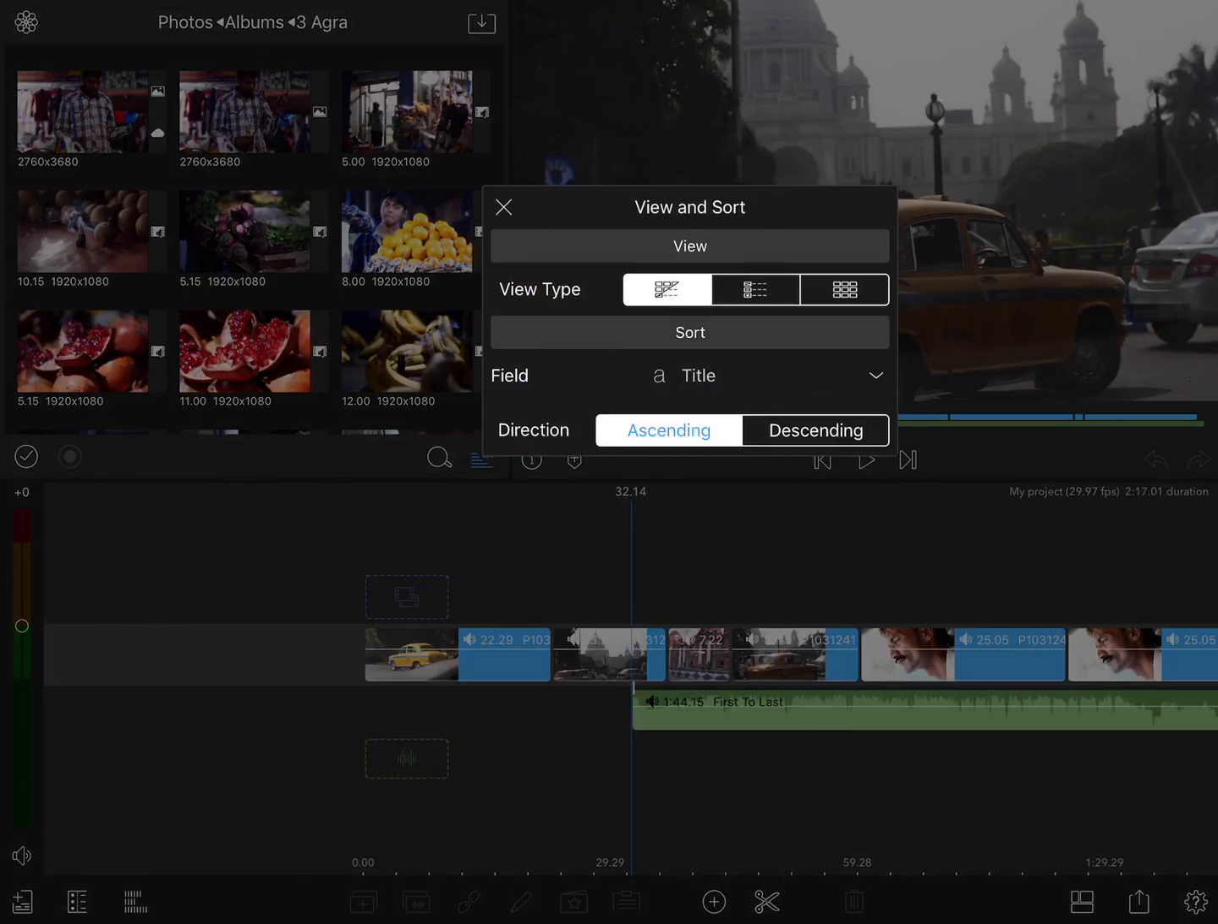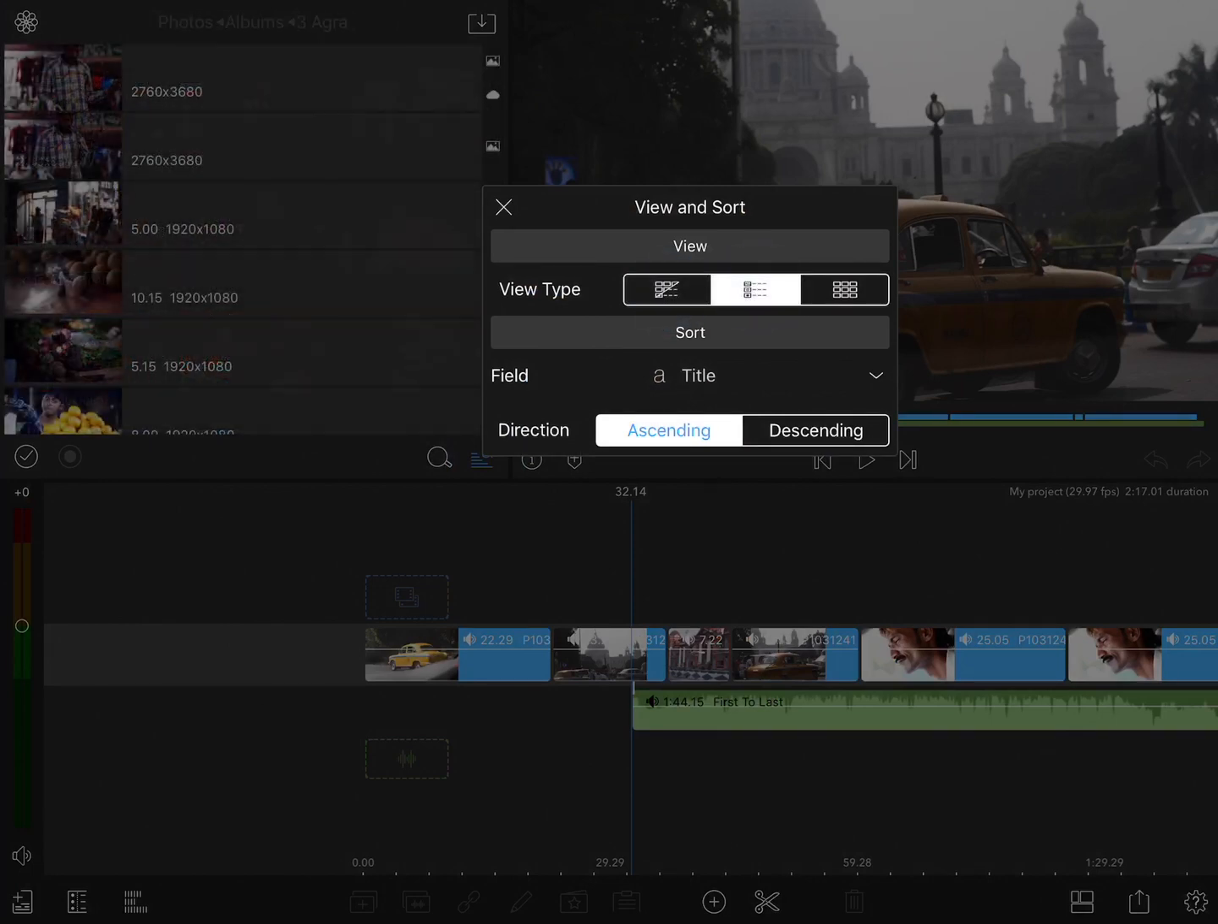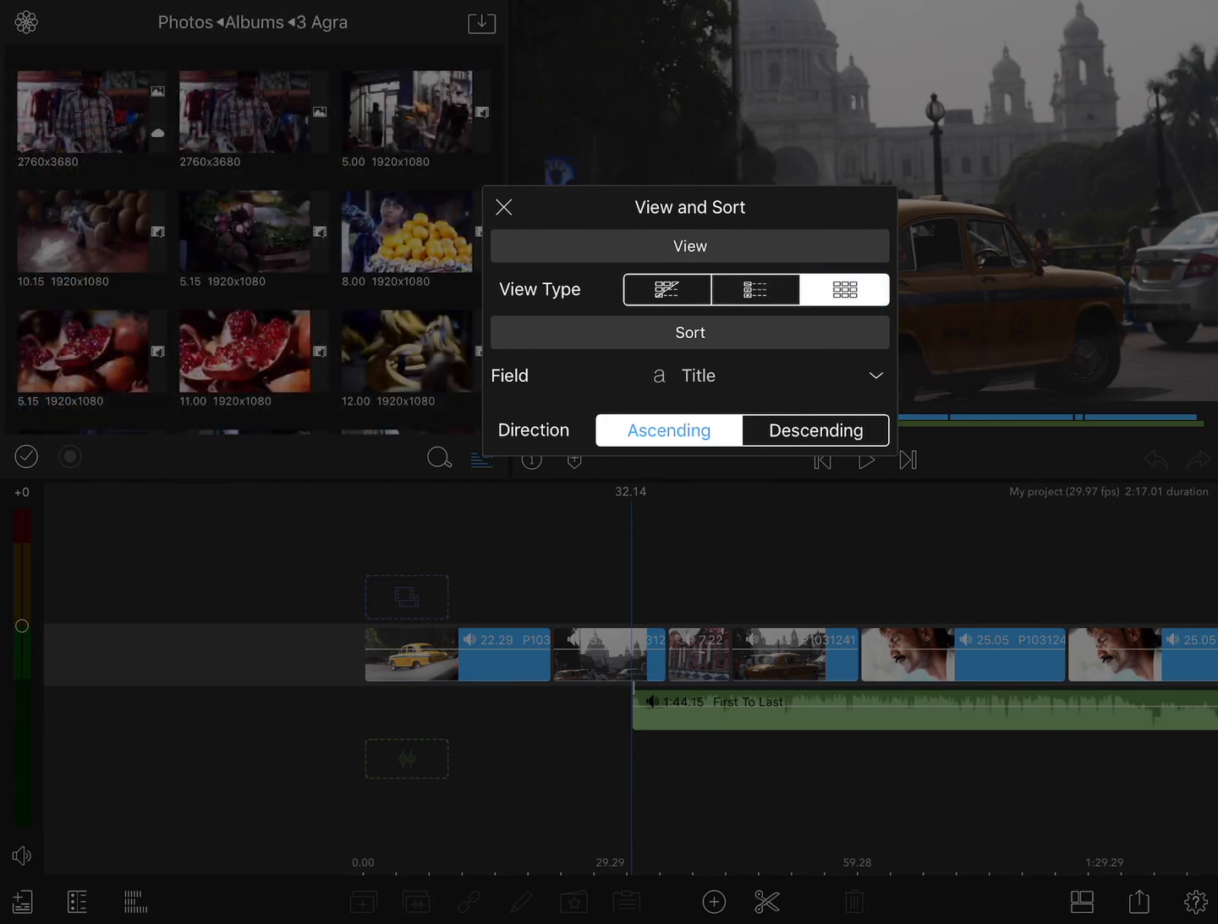If I tap on the View and Sort options, you'll see that I can choose to view by automatic, list view, or icon view. I tend to leave it in automatic because the software does a great job of switching between list view and icon view as needed, but that's up to you.